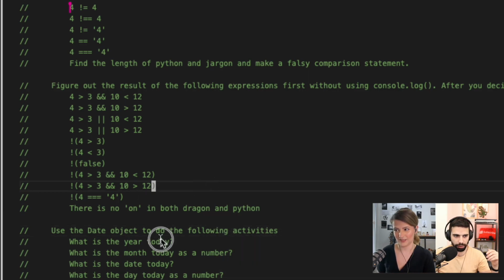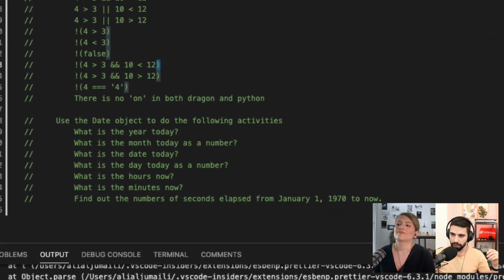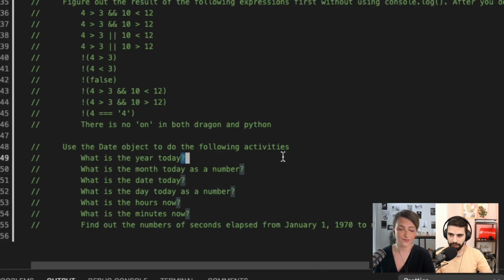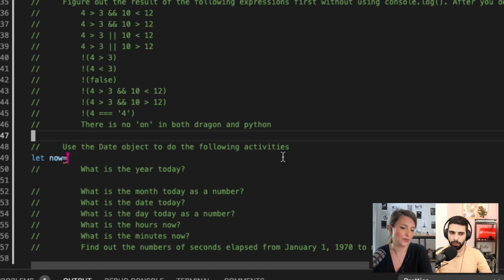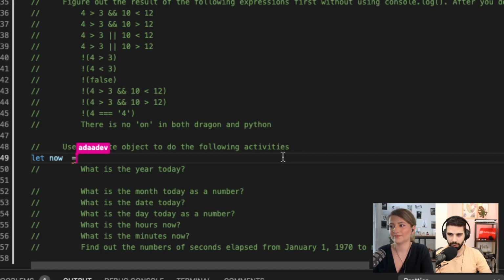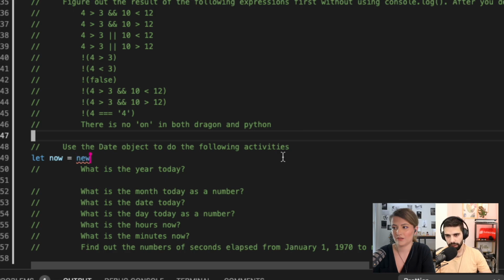Now, what is the year today? Maybe scroll down a little bit and then use a date object. Can you define now equal to the time today? Okay, write it down. When you write, usually you make a space and then equal. Time, new. The keyword new, and then a space, and then the object Date, with a big D, and then parentheses.